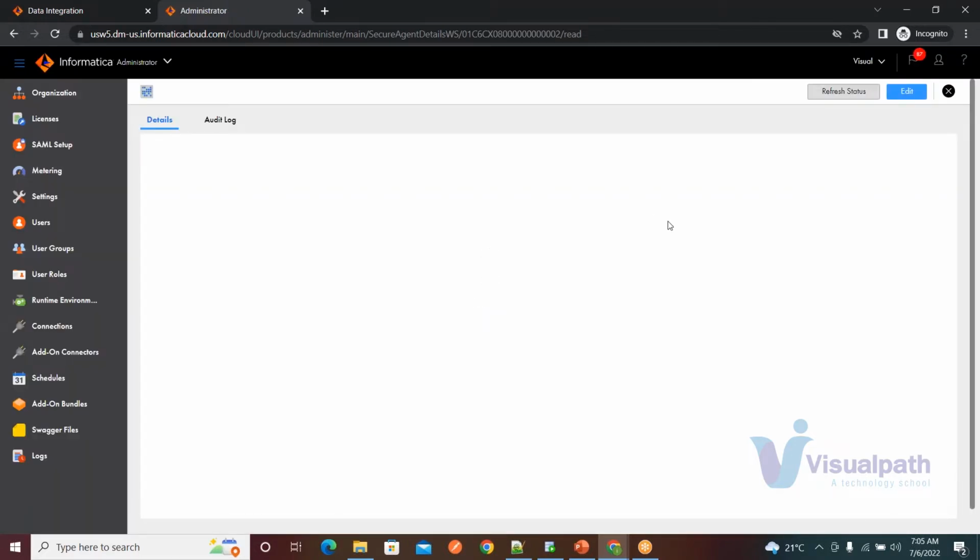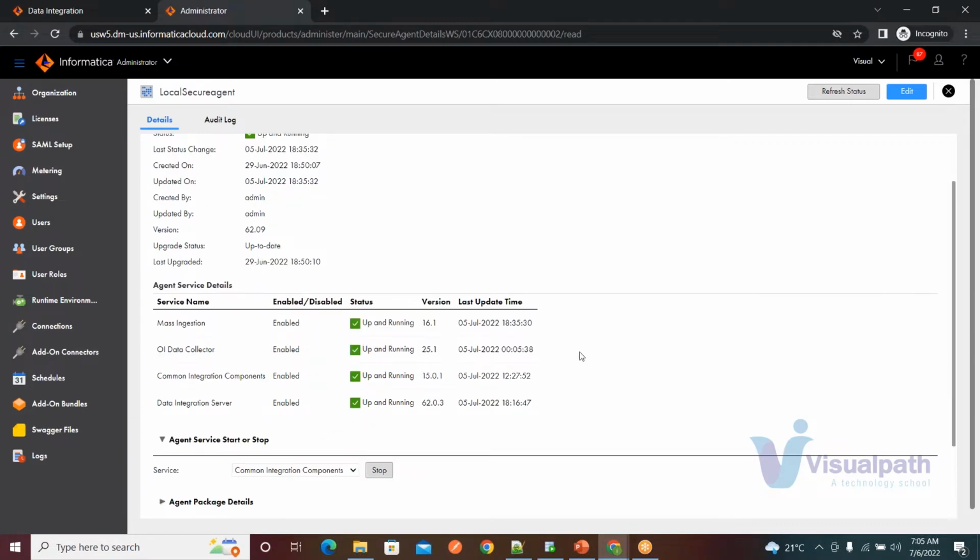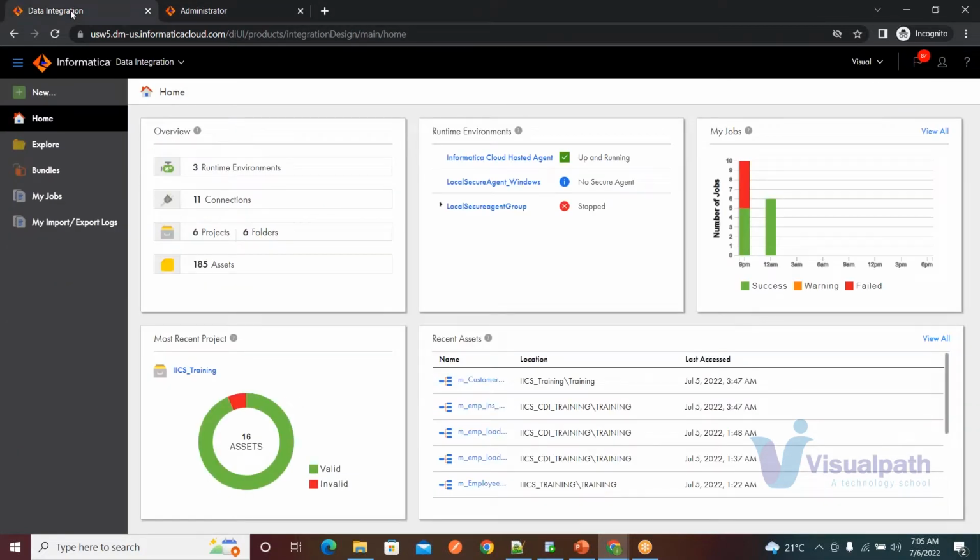I've given you the steps, just in case something goes wrong, on how to restart the services from a command prompt. I've also given you the secure agent installation steps. You can go through the document if you need any help. We need to make sure all these services are up and running before we start our day. Okay, so let's start our day.